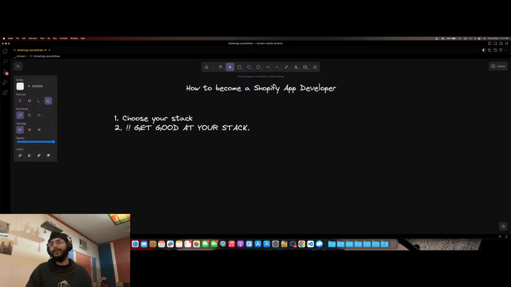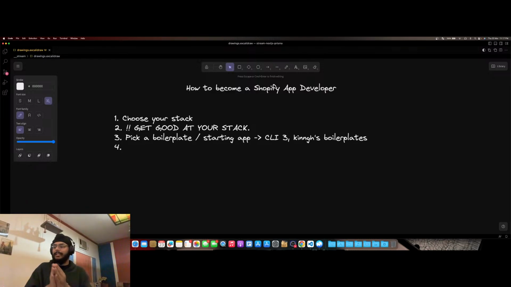So it's really important to get good at your stack. A lot of people will tell you, hey, this stack is not good, do this, do that. Figure out your stack and get good at it. Number 3, pick up a boilerplate, a starting app. This could be the CLI 3, this could be any of my boilerplate apps, or anyone else's, it's fine. Just pick that up and study it.